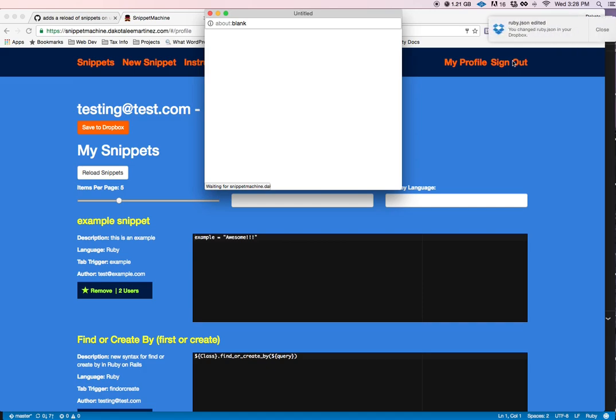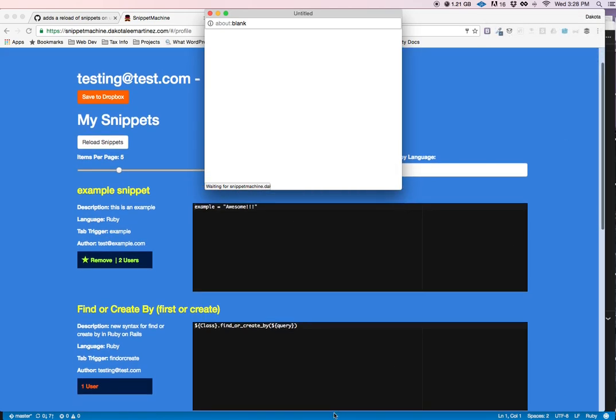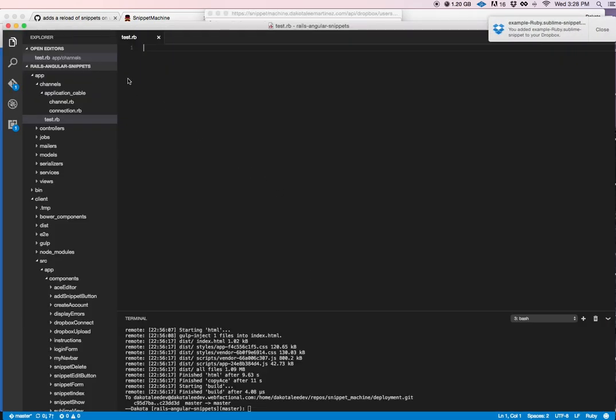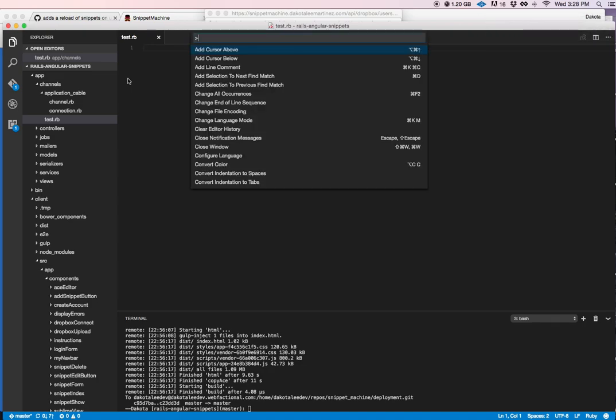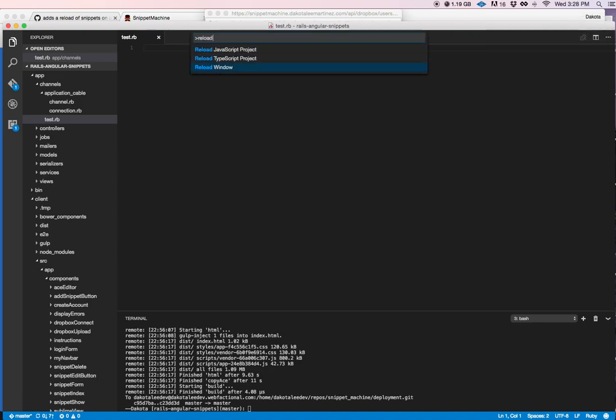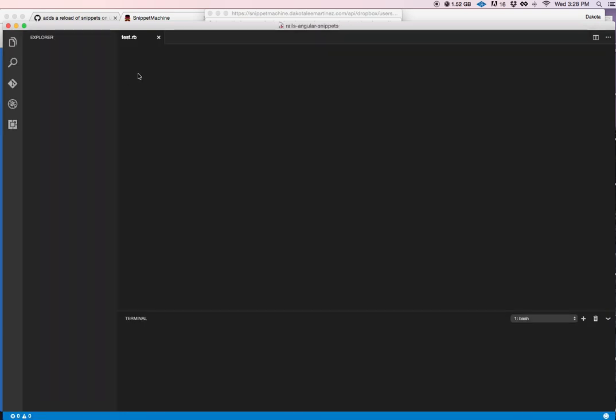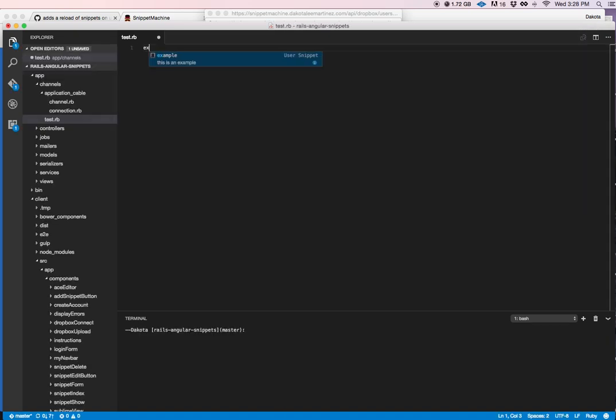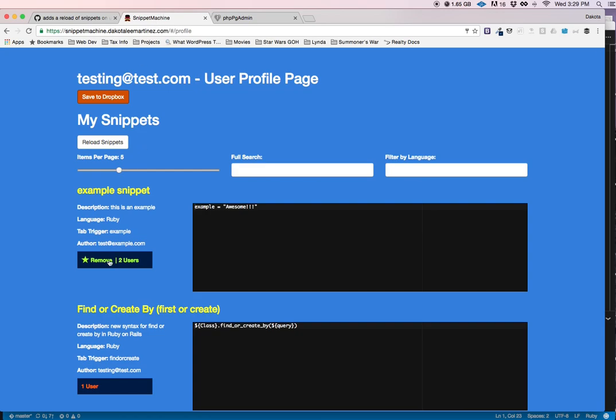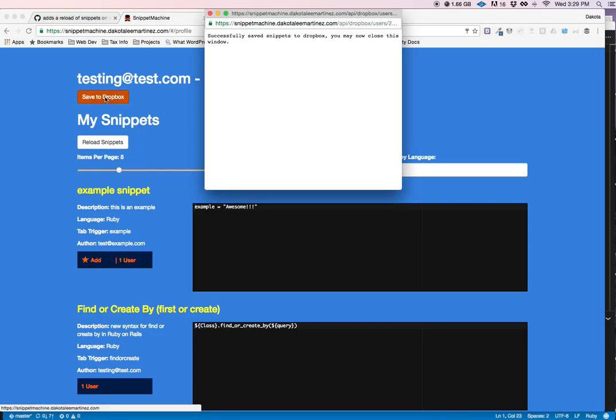Okay, cool. Now we can go back to Visual Studio Code, and then I'm going to go Shift Command P and reload window. And now our trigger, I believe, was example. And there it is. So now you've got your other user's snippet in there, and if you decide that this is just not serious, then all you have to do is remove it and then save to Dropbox.